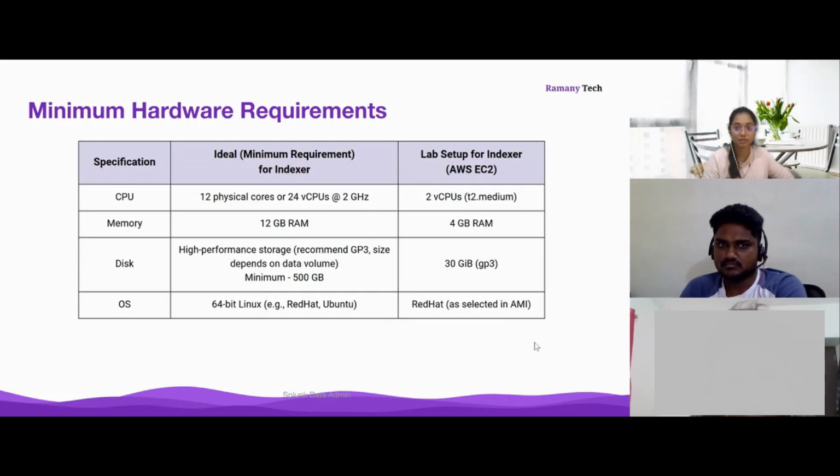If you want Splunk to work as expected, whatever features you are accessing, you should have, as a minimum, all these hardware requirements. So for the ideal minimum requirement for the indexer, they have also given requirements for the different deployment components. We have different components, right?